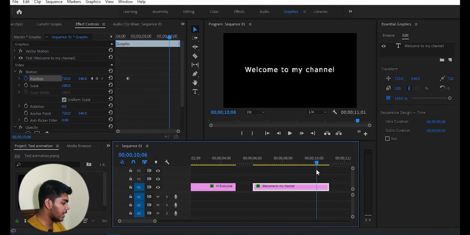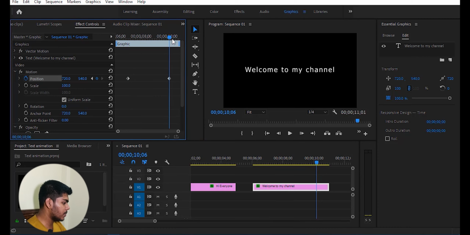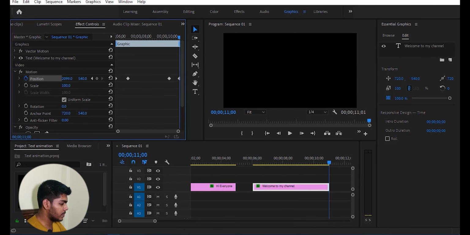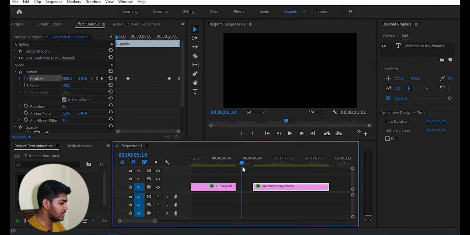We'll move ahead in time and set another keyframe by pressing the diamond button, and we'll go at the beginning, and the text will be away from the frame. Now we shall go to the end, and the text will be all the way to the right. So now as you can see, the text is coming from the left, stays, and then moves towards the right.